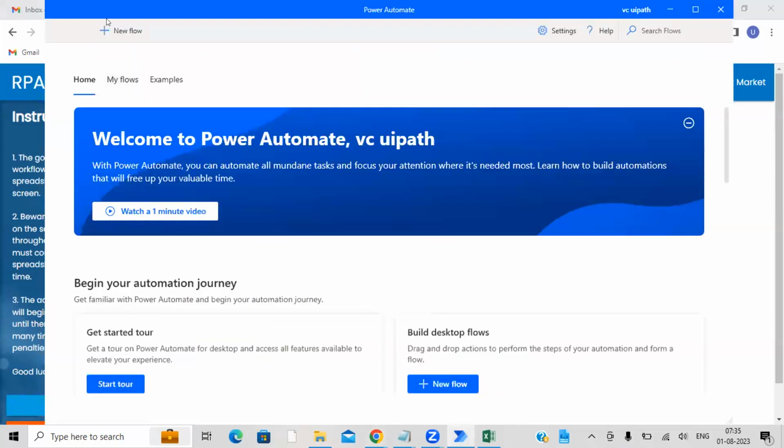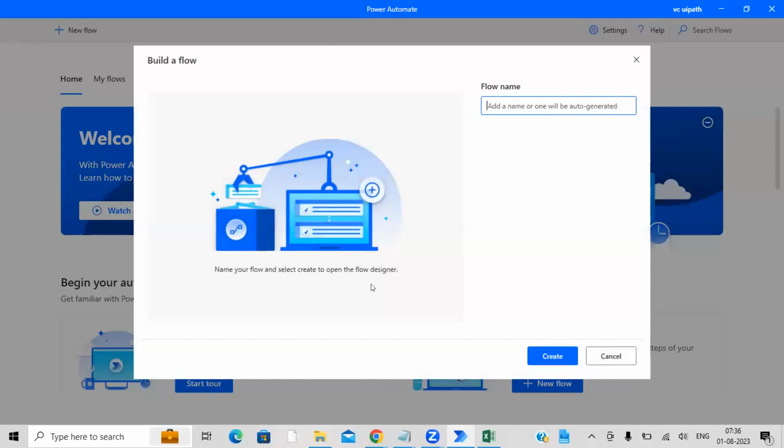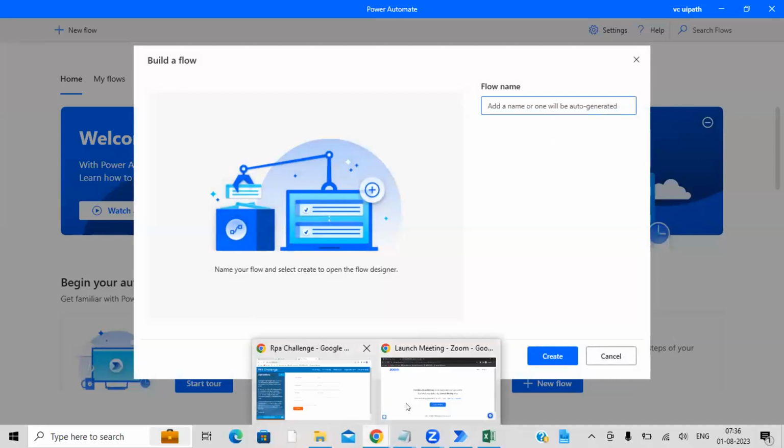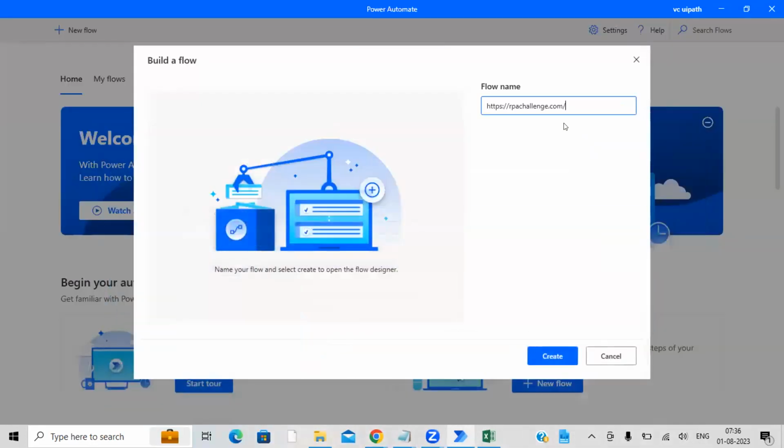Does it make a difference if it's Chrome or Edge or any other browser? That we have to define. So we'll show you how to define.